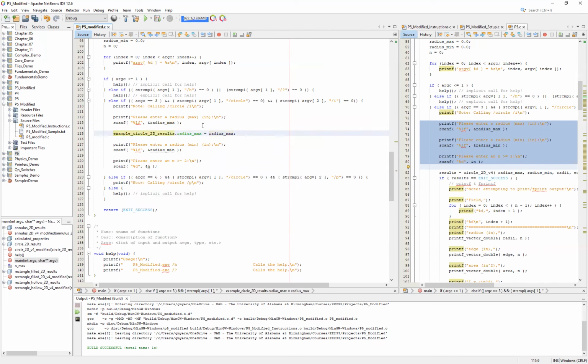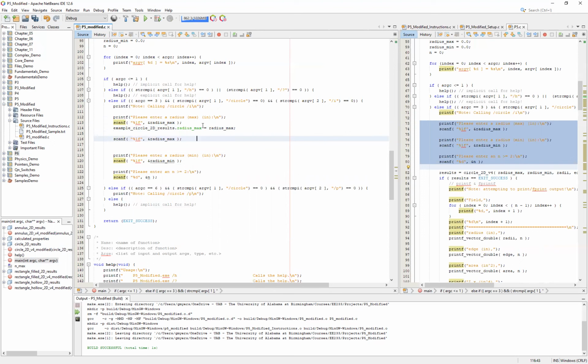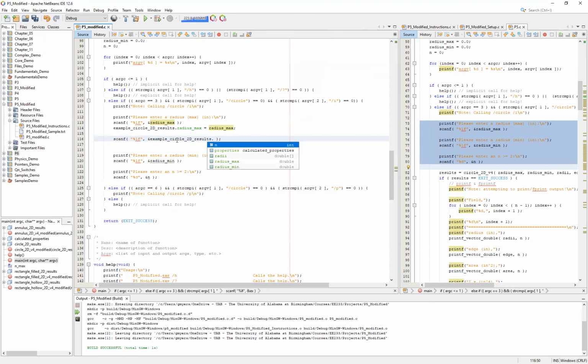Now, as it turns out, we don't actually have to do this as a two-step process. What we can do instead is use the original scanf, and instead of trying to store it in the radius max variable, we can actually store it at the address of our example Circle 2D results dot radius max. And now hopefully you can see why our radius max, our radius min, and our n are in fact nothing more than convenience variables. Now, I really don't mind which way you go about doing this.